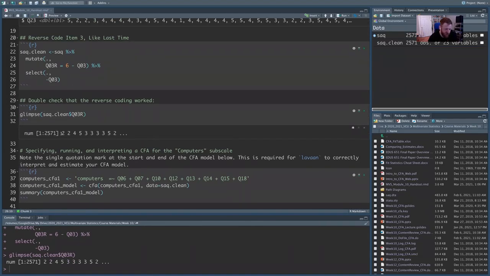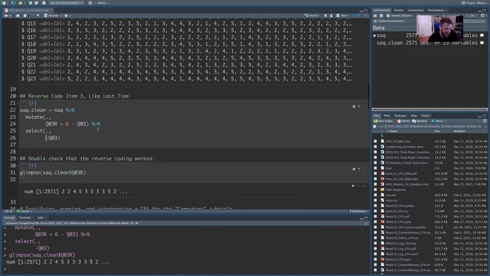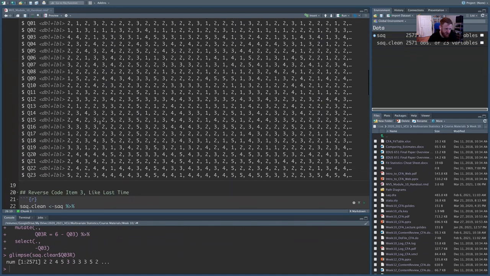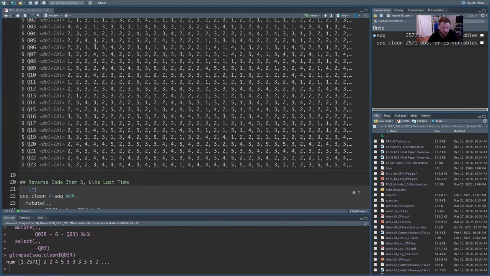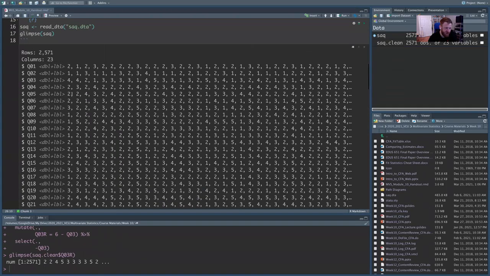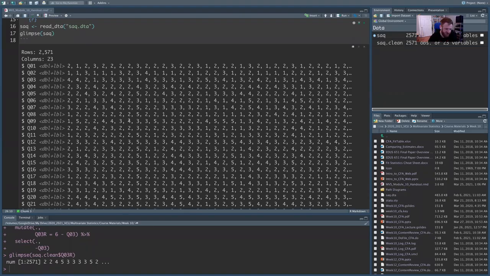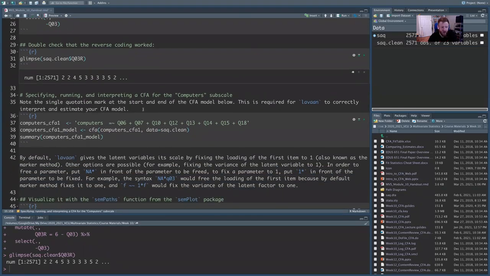So the first 4 responses are 2, 2, 4, 5. That means the first responses on the original item should be, let's go up here to the original item, 4, 4, 2, 1. That's right. So 2s translate to 4s, 4s translate to 2s, 1s translate to 5s, just the opposite of the transformation there. Okay, so now that's all the setup work we need to do this week.